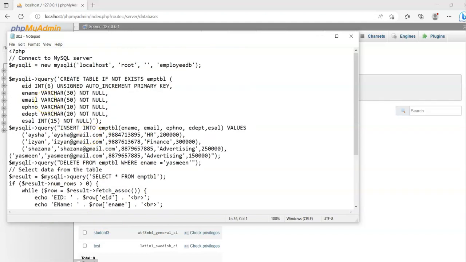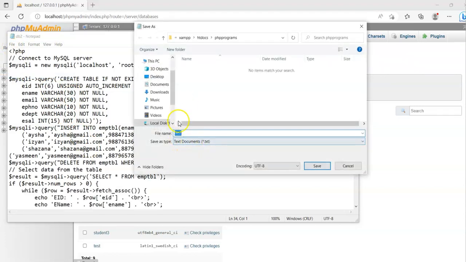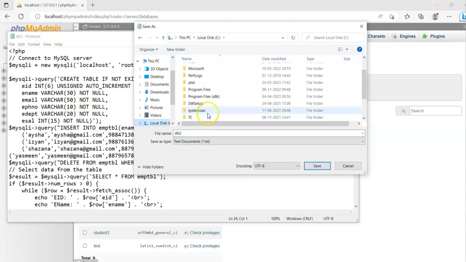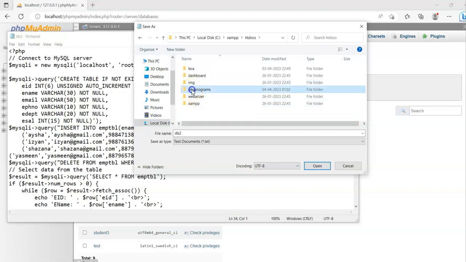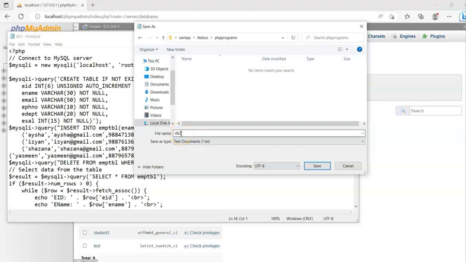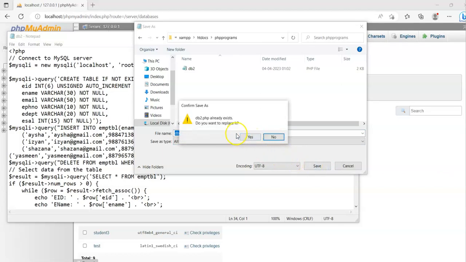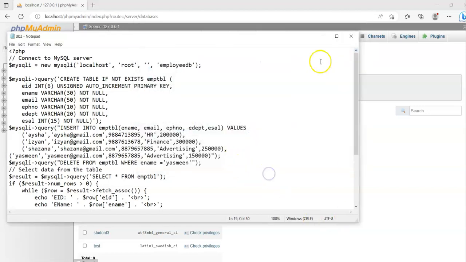Then after that, you just save this file. File, save as. Already I've saved it. Go to C drive. There I'm double clicking on XAMPP, then double clicking on htdocs. I've created a folder called PHP programs. There I'm giving the file name as db2.php. Then save as type: all files. Click on save. Since I've already saved it, it is asking whether I want to replace. Yes. So just minimize this.